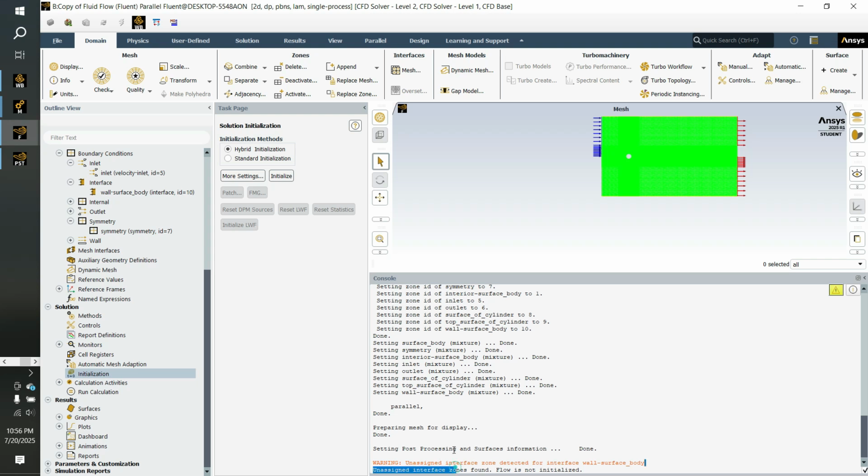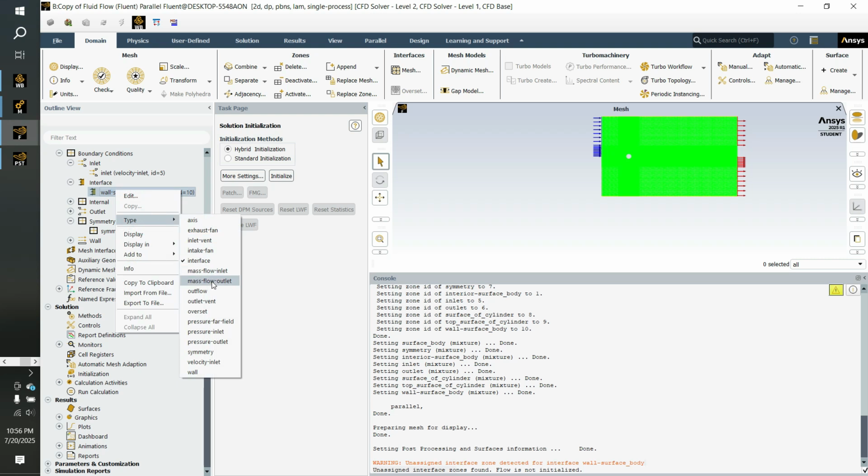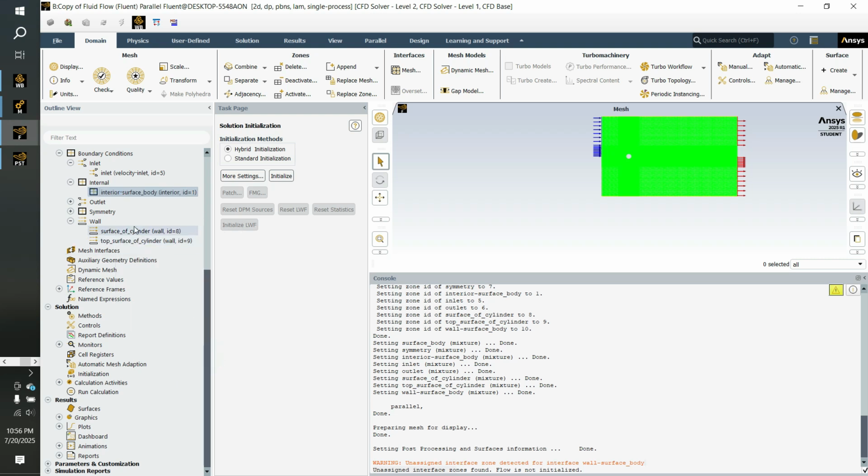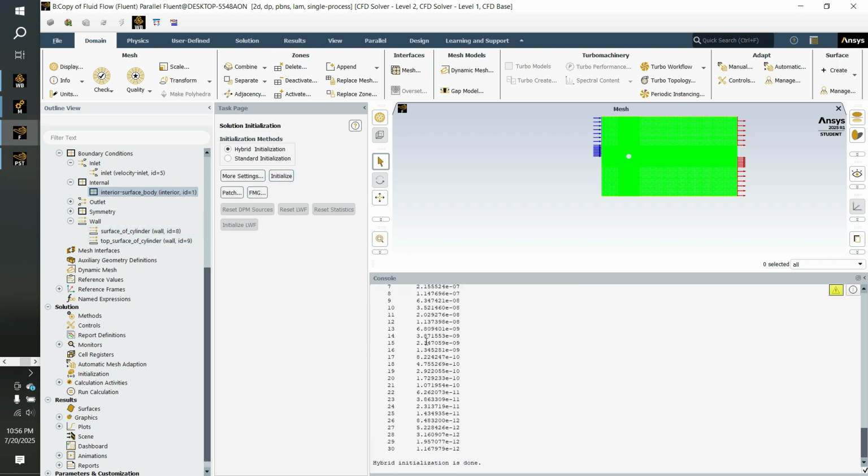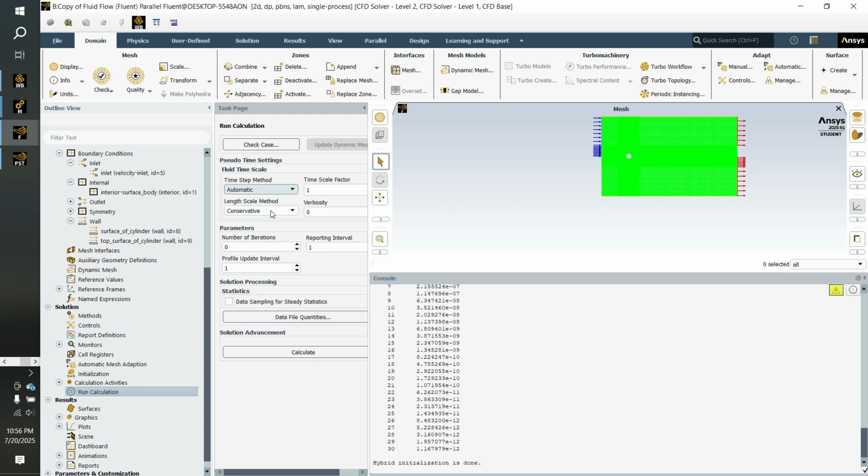Okay, yes, the interface zone is giving a problem. So, we do have to change the type. Let's try it as a symmetry, see if that removes our problem. Okay, so that should work. Let's run the calculation. Let's do 50 iterations this time, just to save time.